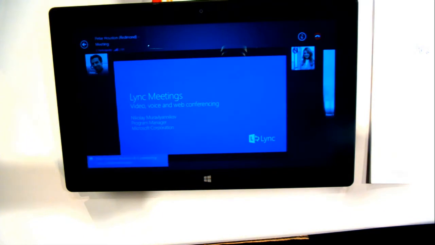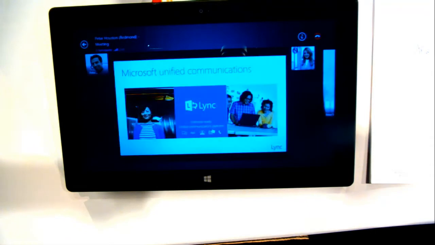If you share a window or PowerPoint application, you can take control on Windows 8, and this is one more feature we've introduced. So let's share my desktop.